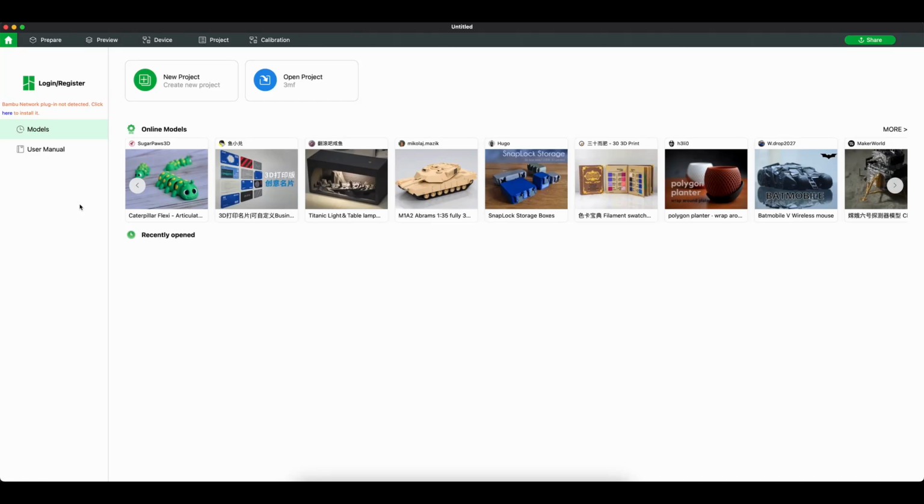All right, now we're going to take a little tour of the interface of Bambu Studio here, okay? When you first come to Bambu Studio, you'll be on this home screen. Now, you can kind of ignore this section that says online models. That's just Bambu's own catalog, sort of like Thingiverse. So if you see something there that you like, you might be able to make it.